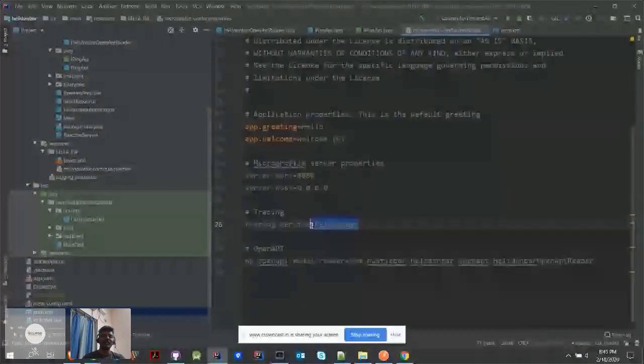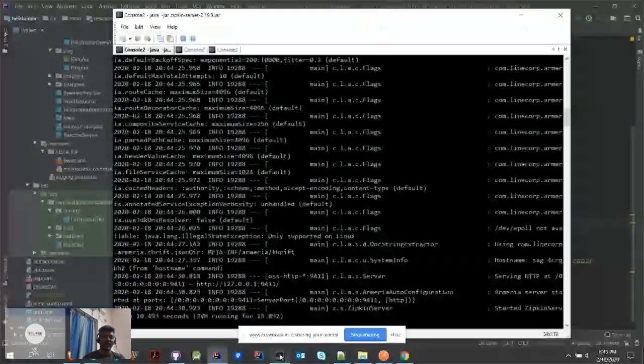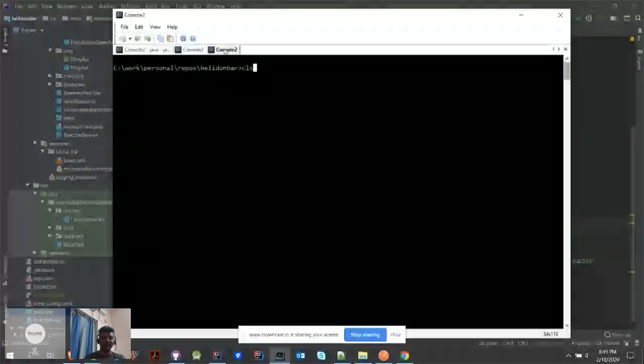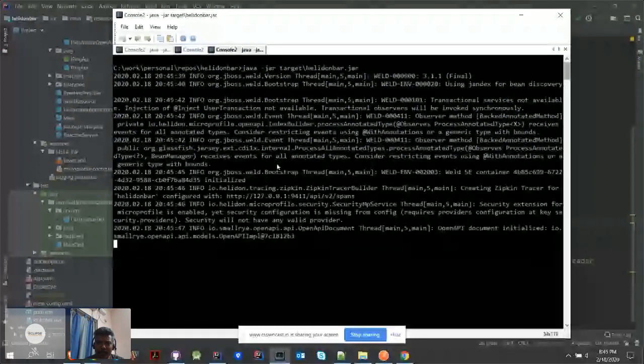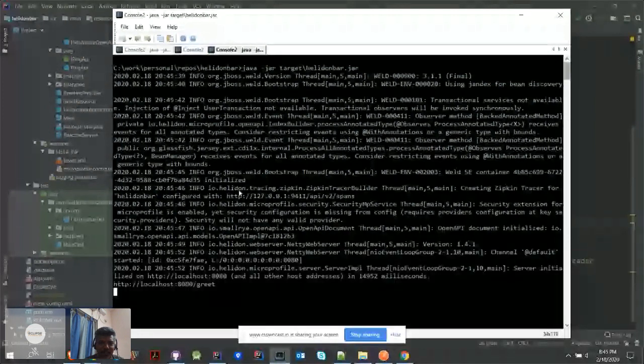So from that moment, when I start the server, this connection will be made. Now Zipkin is started, and I will also start my Helidon server. The Helidon microservice is getting started, and the moment it starts, if you notice in the command line console, there is something, yeah, Zipkin tracer builder. So it is watching on the Helidon bar.